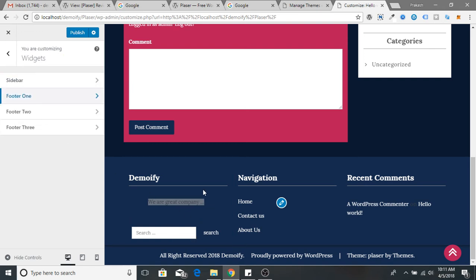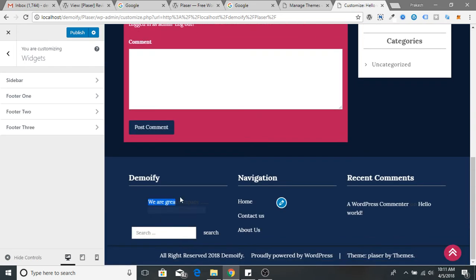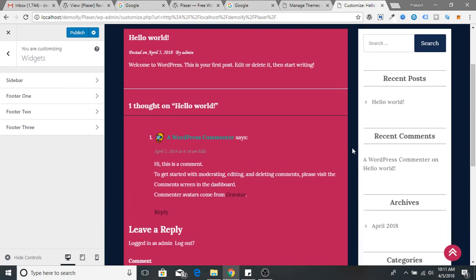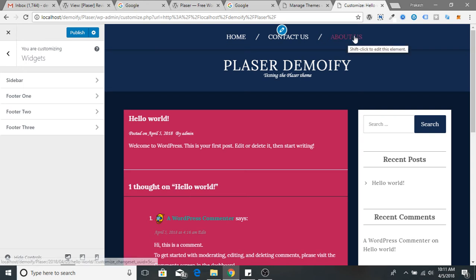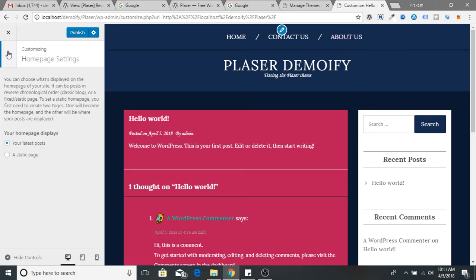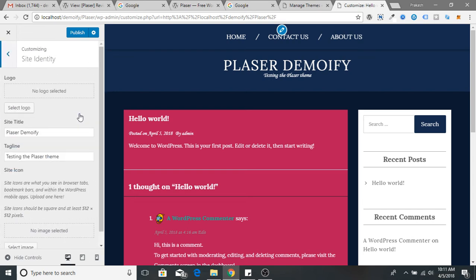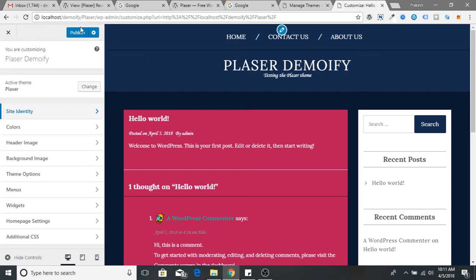So yes, the theme is really fine, but it lacks in design quality, like the font text doesn't look okay. So we have 3 widgets in the footer. We have the sidebar, and we have the top menu, and on the whole it looks like a kind of okay theme. So we can have additional CSS. Okay, so I think that's fine. Okay, that's it. So we can publish.